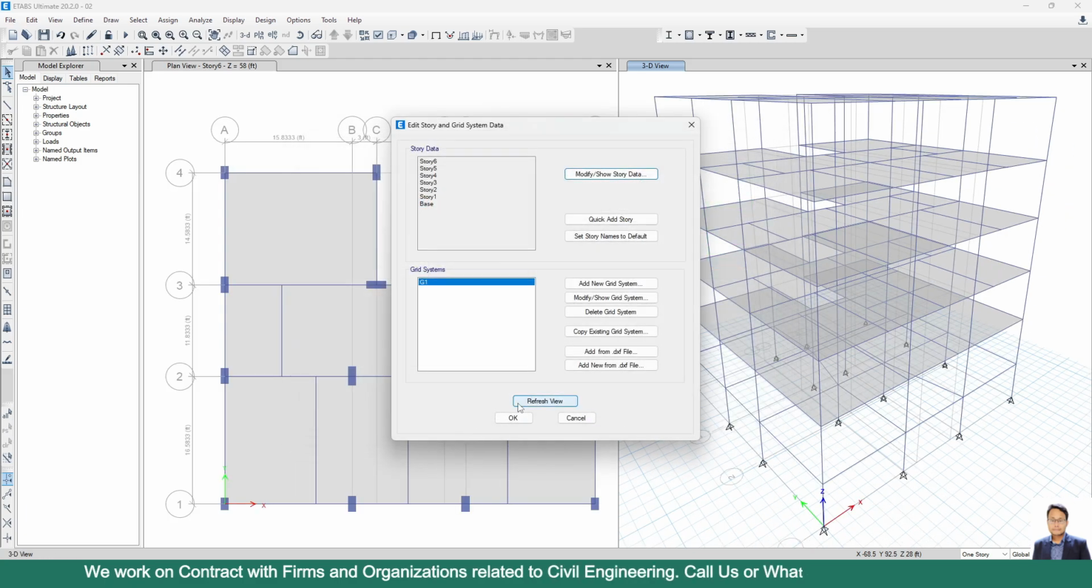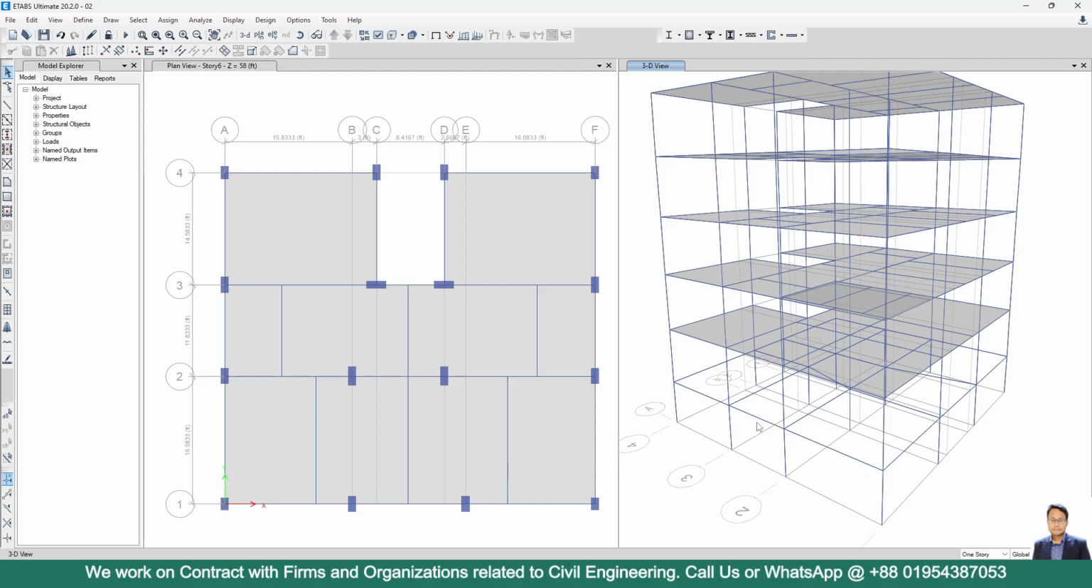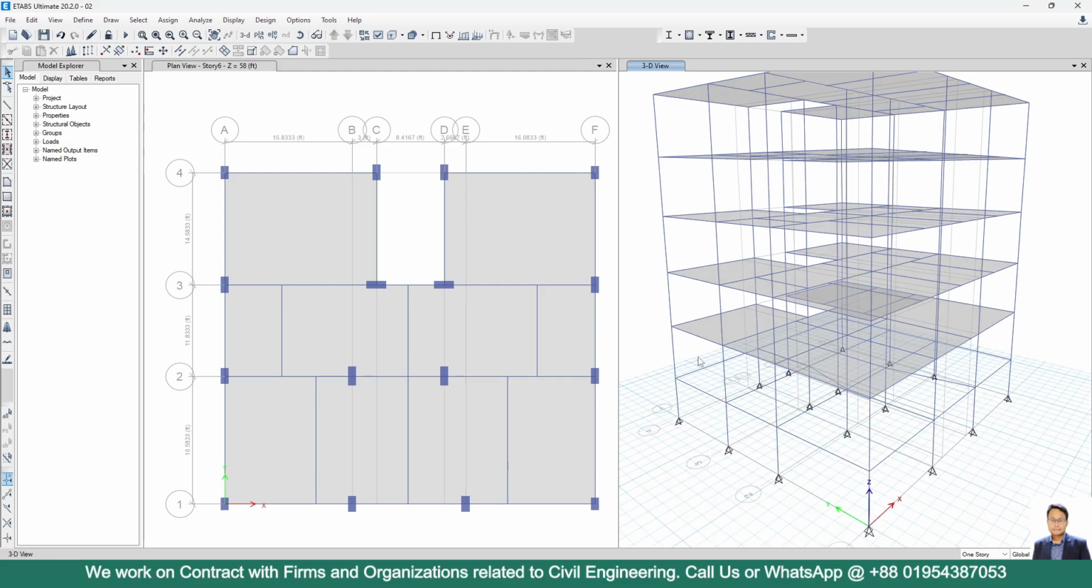So now we can check again. This one is ground floor, 1, 2, 3, 4. That means ground plus 4 stories.